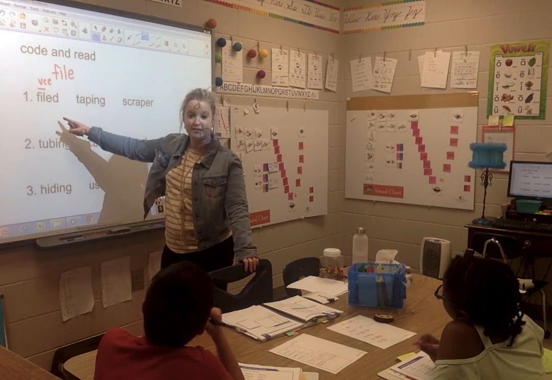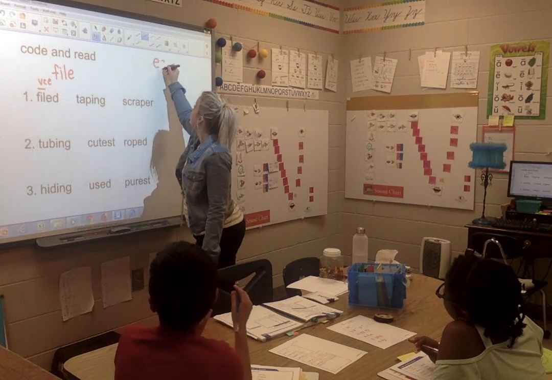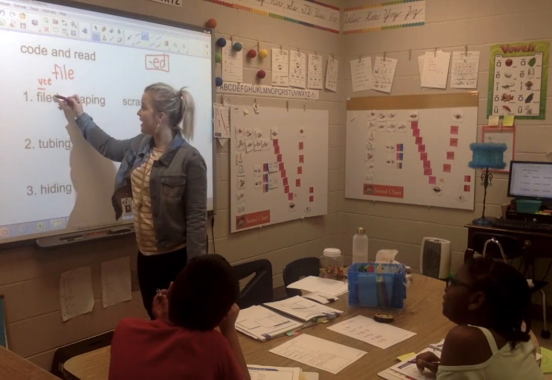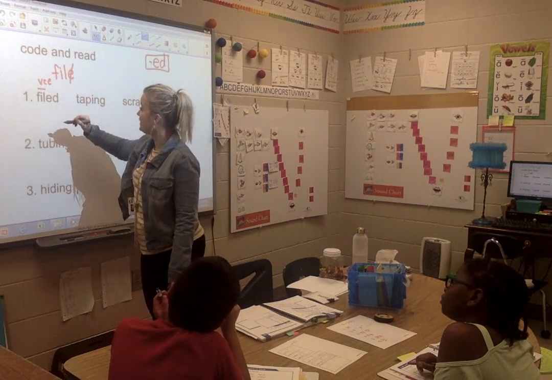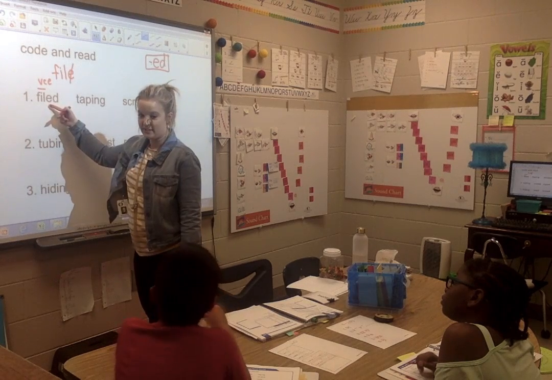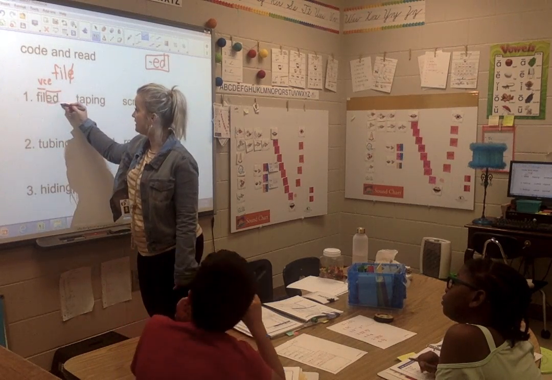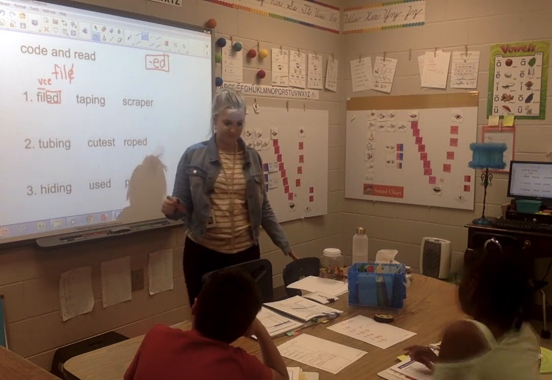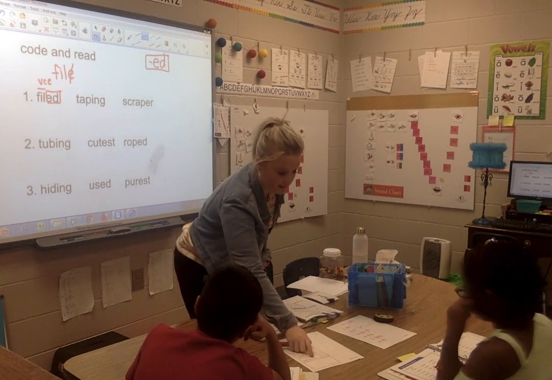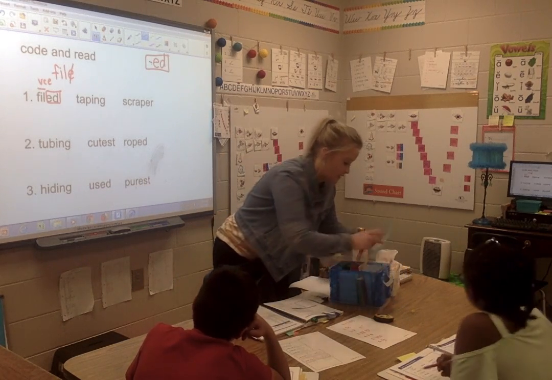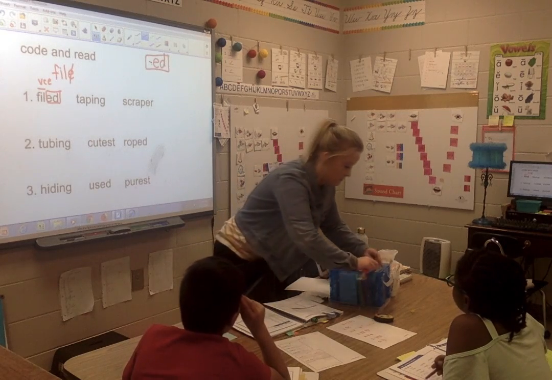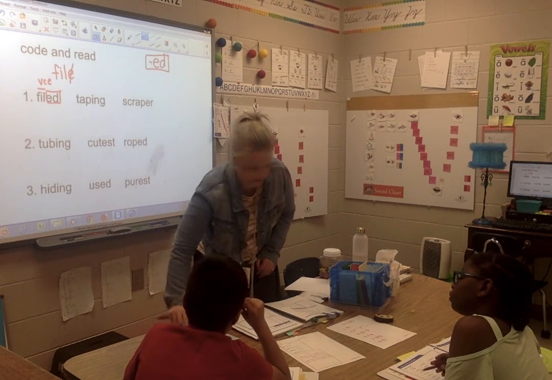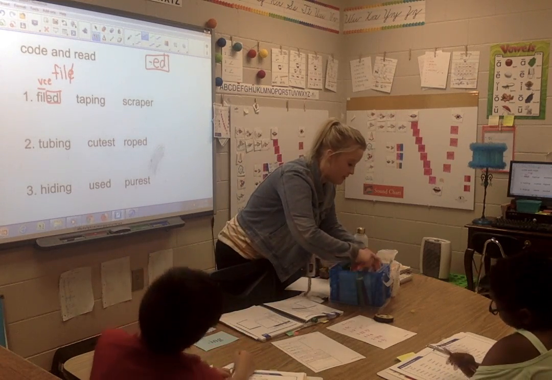My suffix ED, I have a vowel suffix ED. So here, to have filed, I had to drop the E to add suffix ED. My I is still long. My word is filed. Okay. Once again, ING is a vowel suffix, ED is a vowel suffix, it happened in the past.